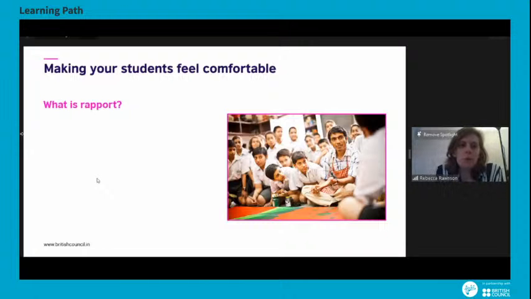Has anyone heard this word before, rapport? If you've heard the word rapport before, can you write a quick definition in the chat? I'm interested to see what you think this means and how it might impact you in your classroom. So in the chat, what is rapport? If you're not comfortable typing, you can think about it and compare your answer with what I say in a minute.